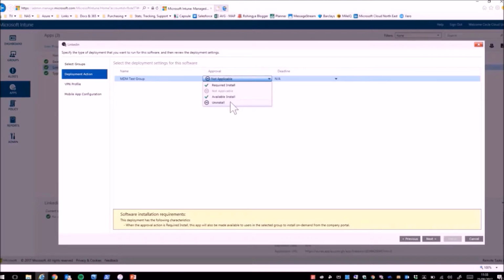Quite a clever system if you want to make sure that some of your users don't have certain applications in place. You can add those apps, things like Facebook Messenger, add them to the App Store and then click uninstall. If they already have the apps, it will try and pull them back off the device. Available install is where it puts it inside of the company portal. And that's what we're going to do.